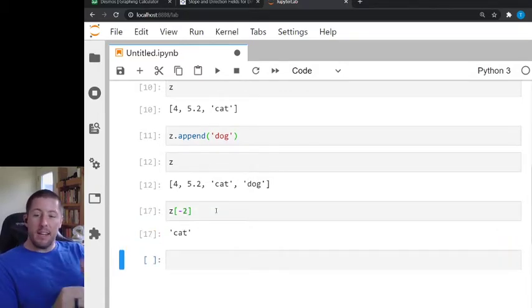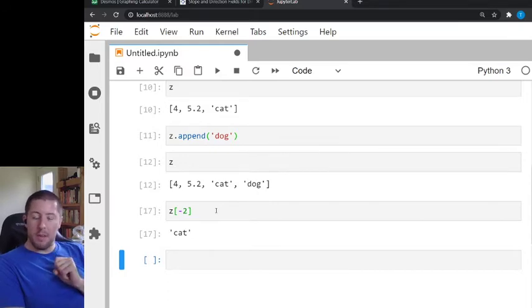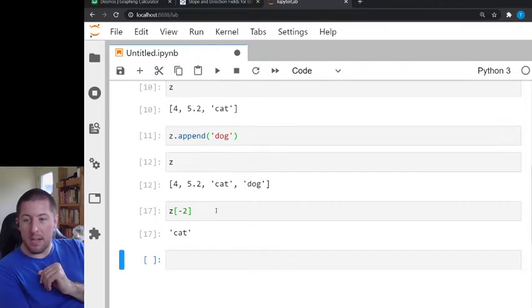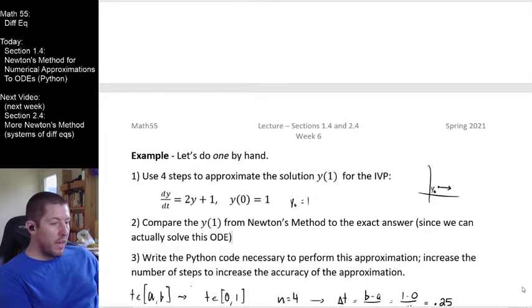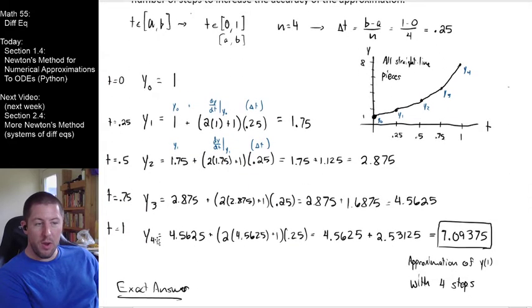Right? So Python can count one loop forwards and one loop backwards if you are trying to grab an object from a list right there. This will be useful to us because we're going to want to know what was the final y value of our approximation, right? Like when we were over here in Microsoft Word, we were getting our y0, y1, y2, y3, y4.